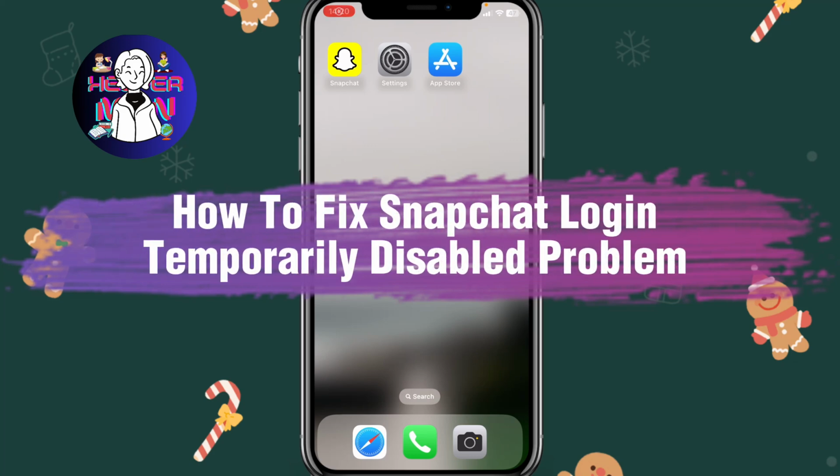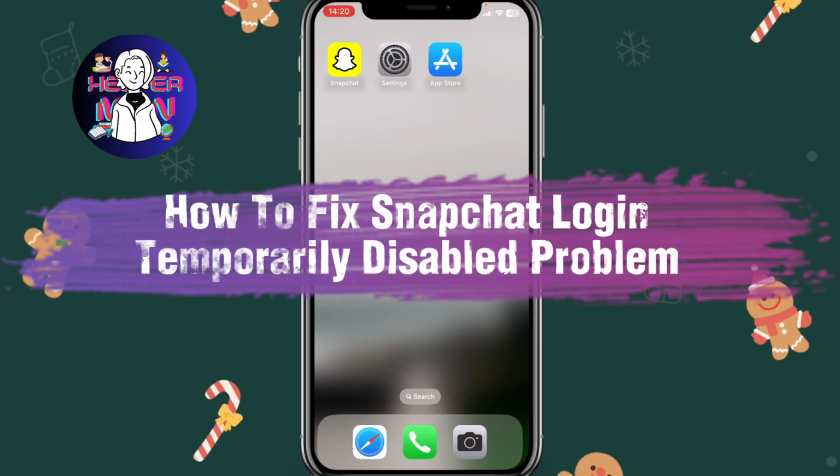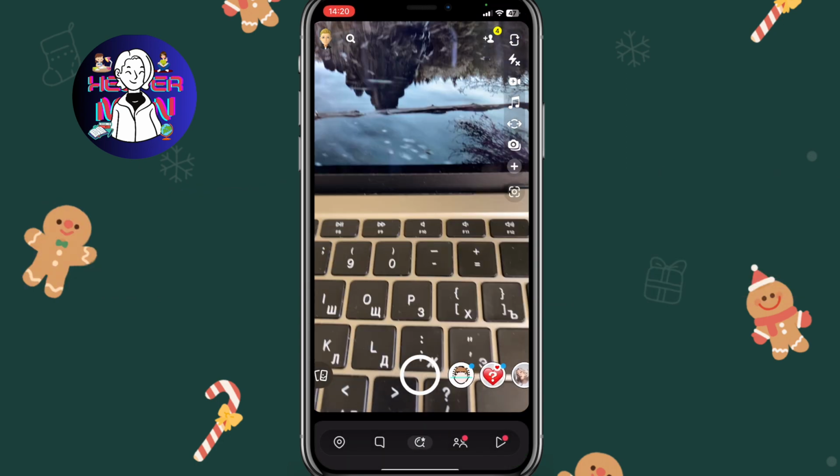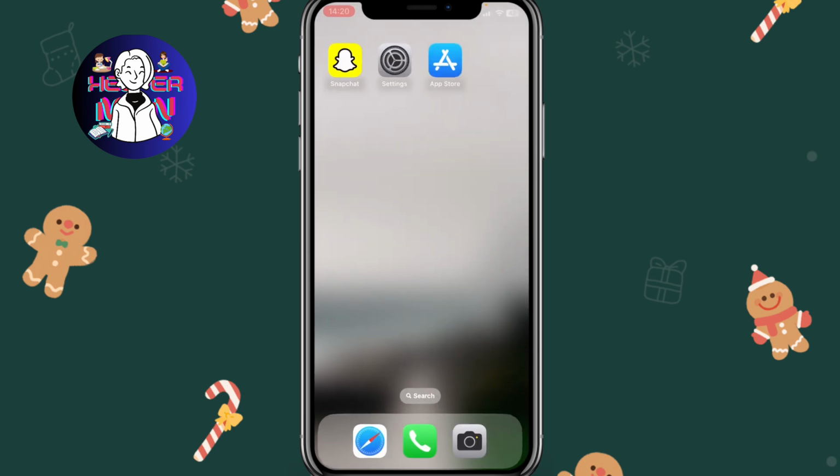If you want to know how to fix a Snapchat login temporarily disabled problem, you've come to the right place. So as you can see, now I have this Snapchat, everything is working, but what if we have this problem? I fixed it a few minutes ago.